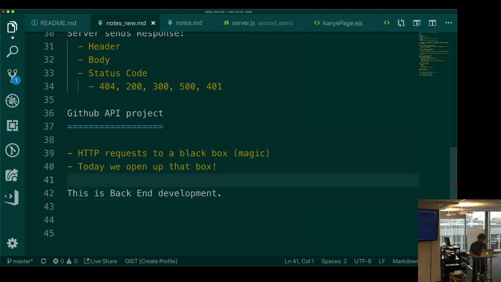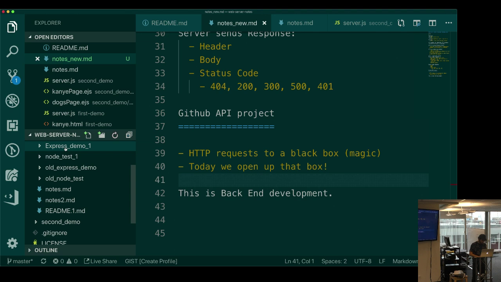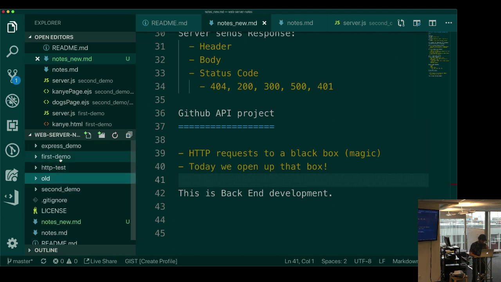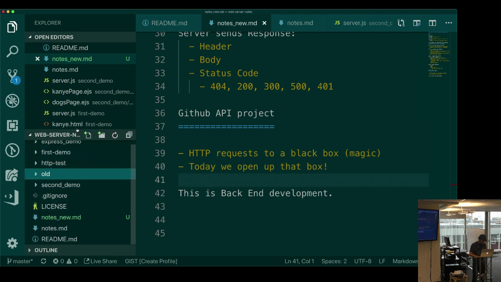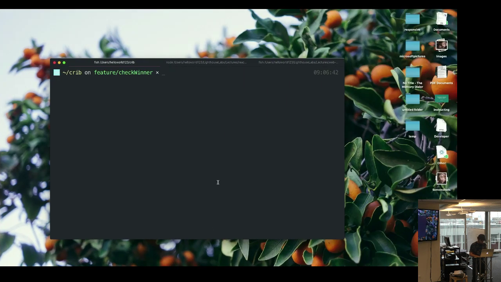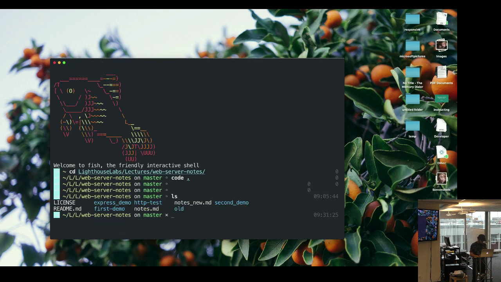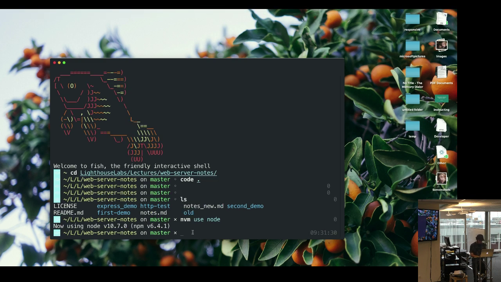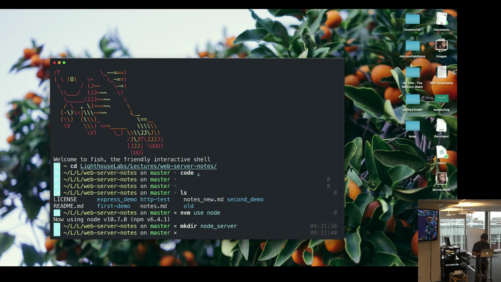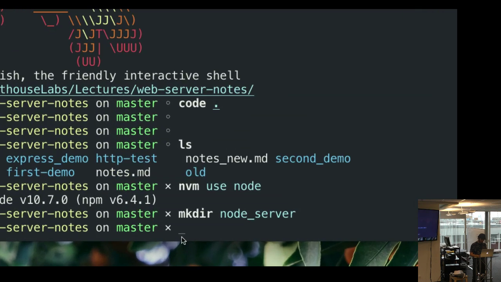Now, let's start by doing a little bit of back end work. I'm going to make a new folder where I'm going to work on a little project. So mkdir node server, just node server. So I've made a folder called node server. I'm going to cd into it.